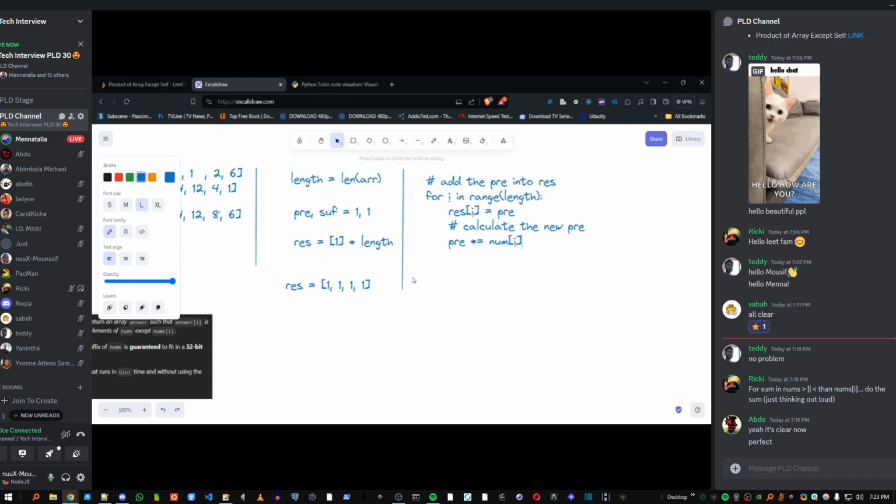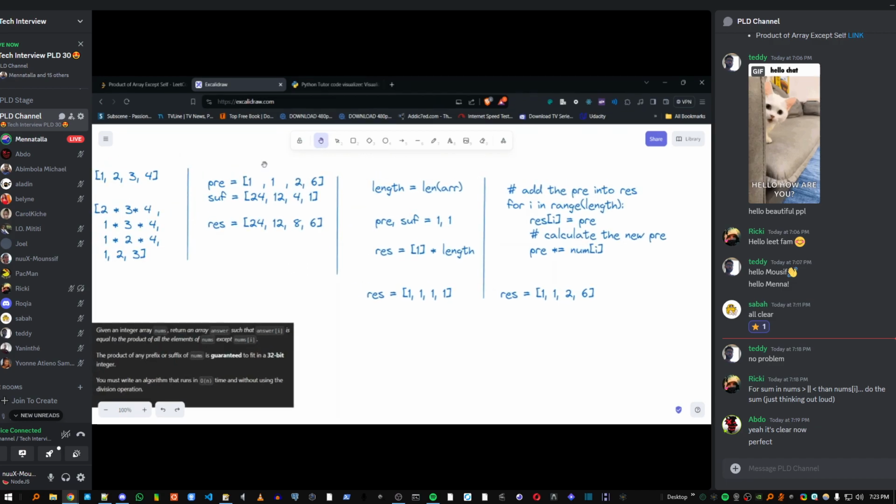If we apply this right now, the result array will be one, then one, then two, then six. It's the same as the pre-array we calculated before. Is this confusing for anyone? I didn't know how it would happen. How did it get 6? So we multiply pre. Yeah, okay.